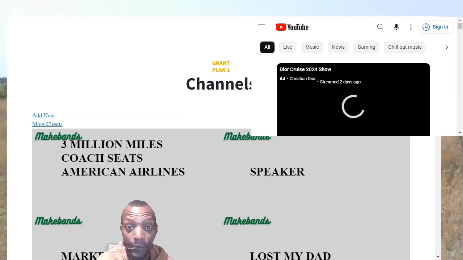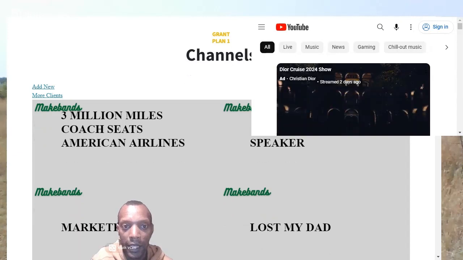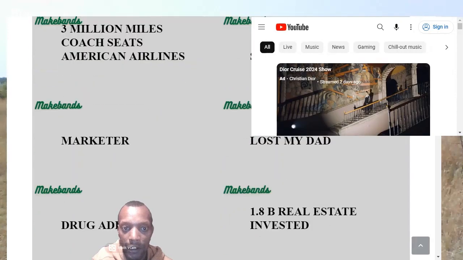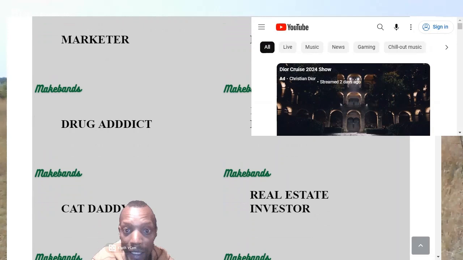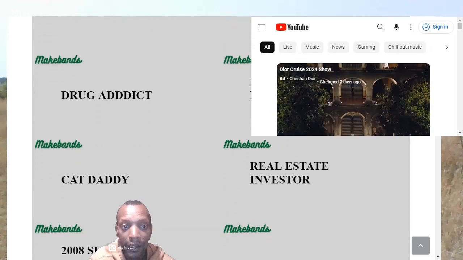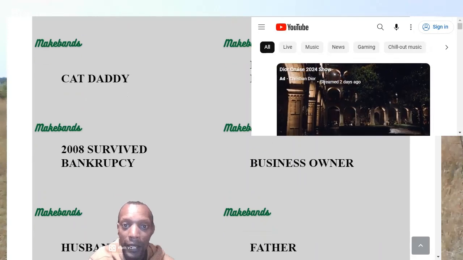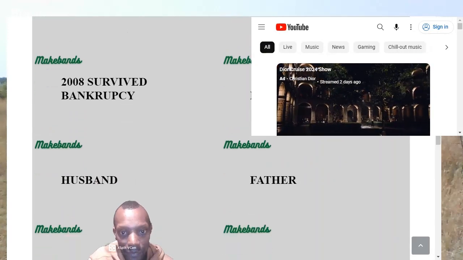on the consumer end, the user facing side. So if we want to view Grant's story from out here, which you don't have to be logged in for, we could see 3 million miles, Coach Seat Airlines, he's a marketer, lost that 1.8 billion, real estate investor. We could put that inside there if we wanted, business owner. So any of these topics you can dive deeper into to write about.